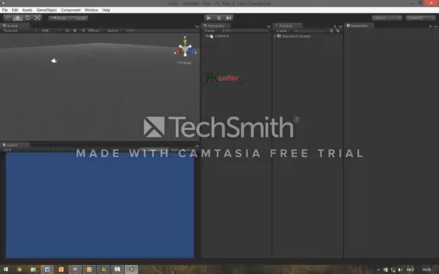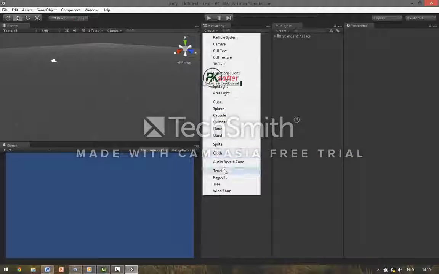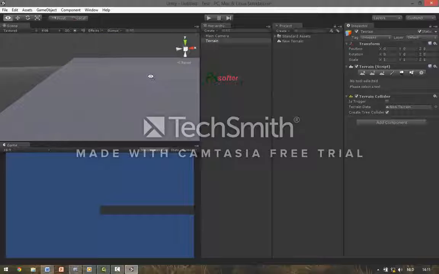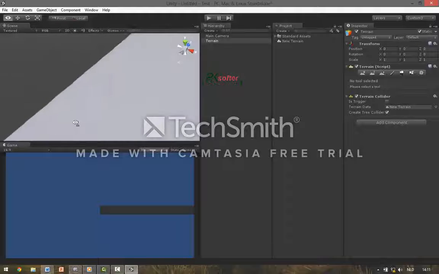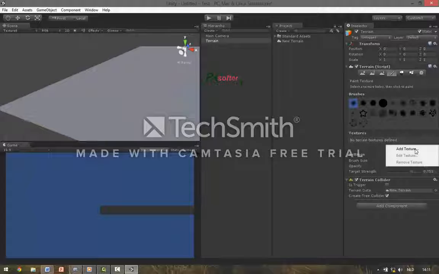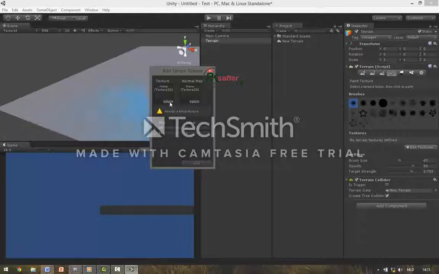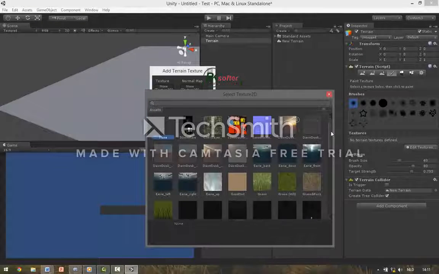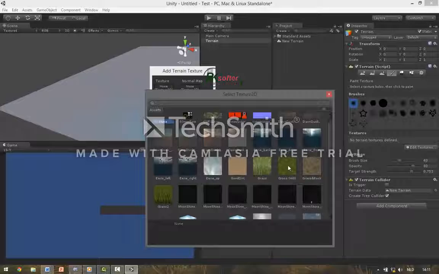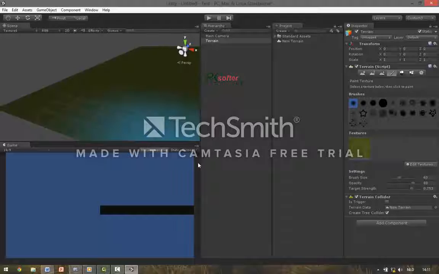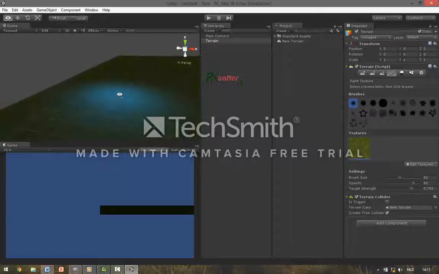So to create a new terrain, go to create terrain. You can see this big plane over here. This is your terrain, but it doesn't have any textures or sculpting. To apply a texture, go to the paint tool, edit textures, add texture. Over the texture tab, click select and look up something like this grass. Then click add. The first material you add is the main texture, so that's applied immediately.